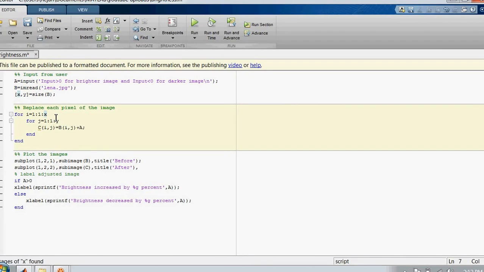And in the second step, we add or subtract a value to each pixel of the original image. Alright, so you can see we have replaced each pixel of the original image by a value which is obtained by adding the user's input value with each pixel of the original image, right? And in the final step, we display the two images, the original one and the edited one.